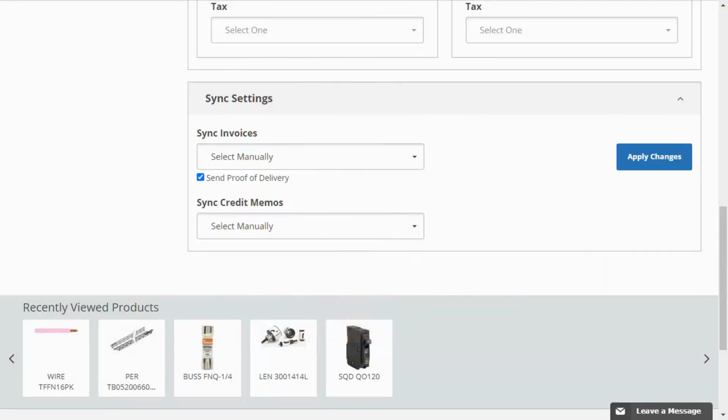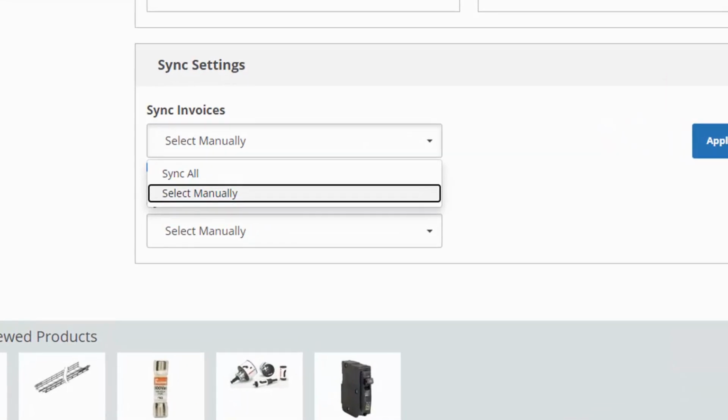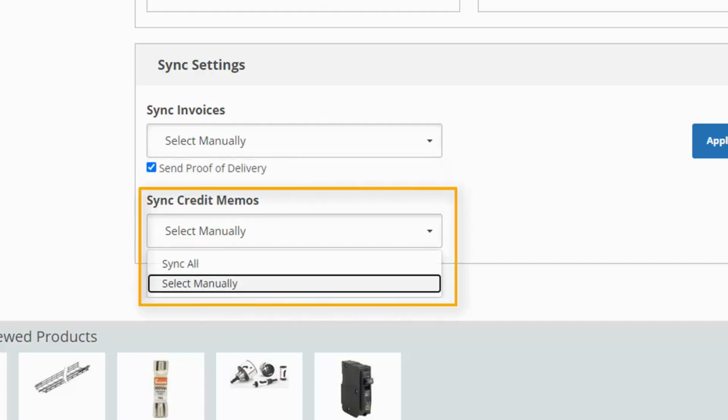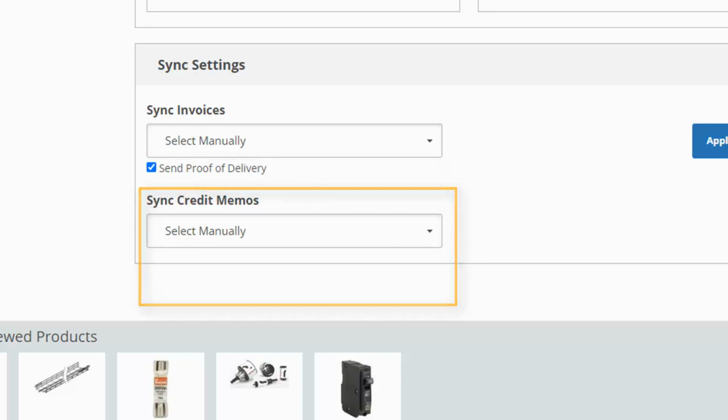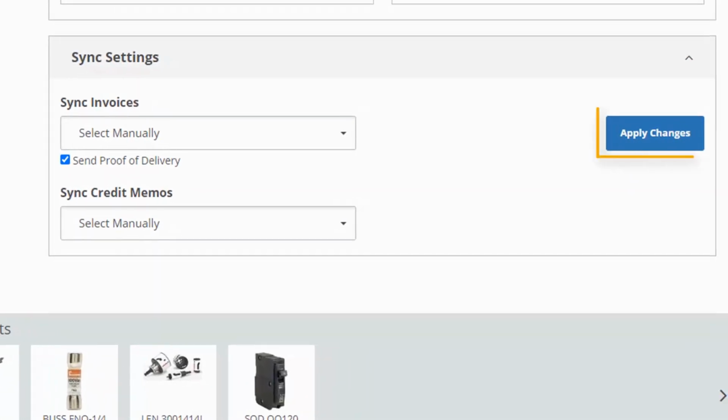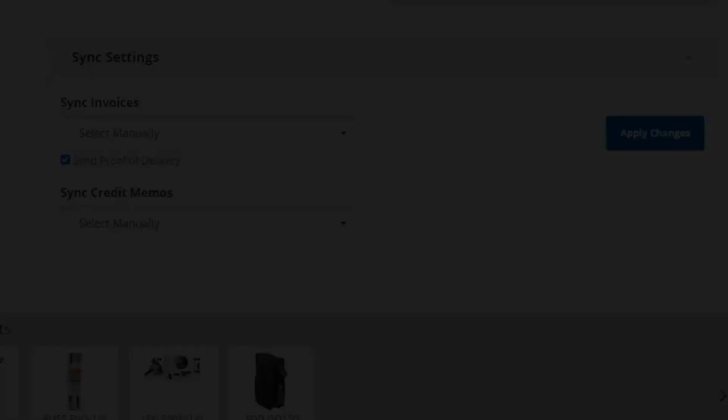From the QuickBooks settings page, click the Sync Invoices drop-down menu in the Sync Settings area. There are two options to sync invoices, Sync All or Sync Manually. If Sync All is chosen, invoices from the customer portal will automatically be sent to QuickBooks Online. If Sync Manually is chosen, invoices from the customer portal will manually be sent by you to QuickBooks Online. The same options are available for credit memos. Once the desired choices are selected, click the Apply Changes button.